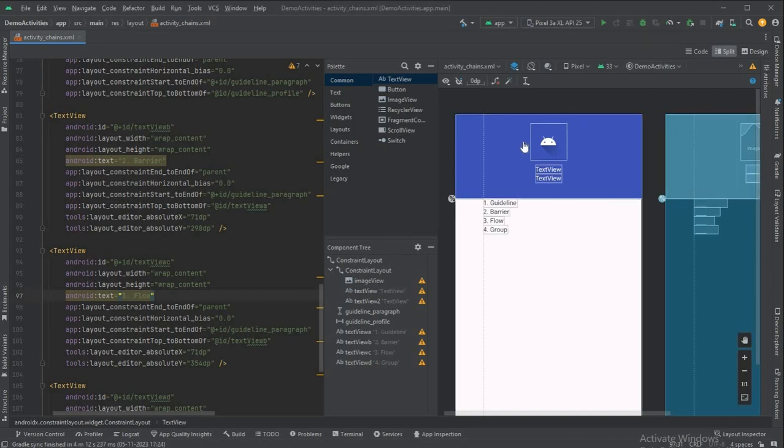So guideline will not move. Okay, guideline will be there, guideline position will be static. Okay, now let's move ahead to another helper in the next video. Okay, so I will stop it here.